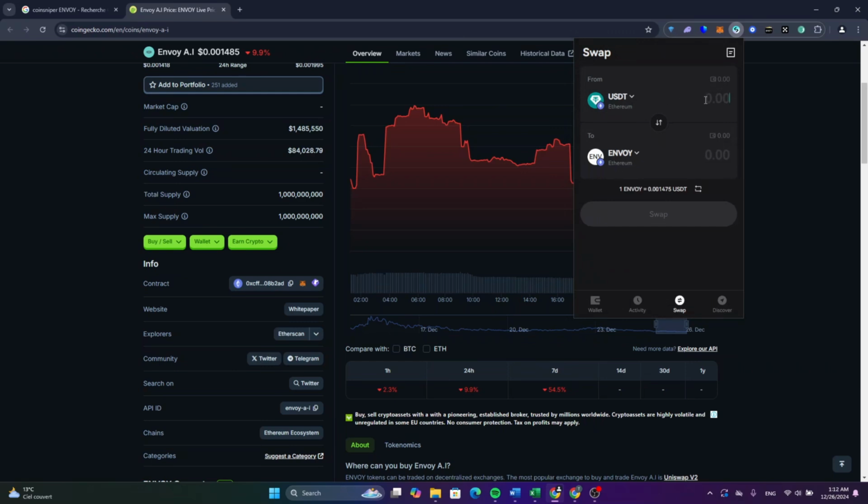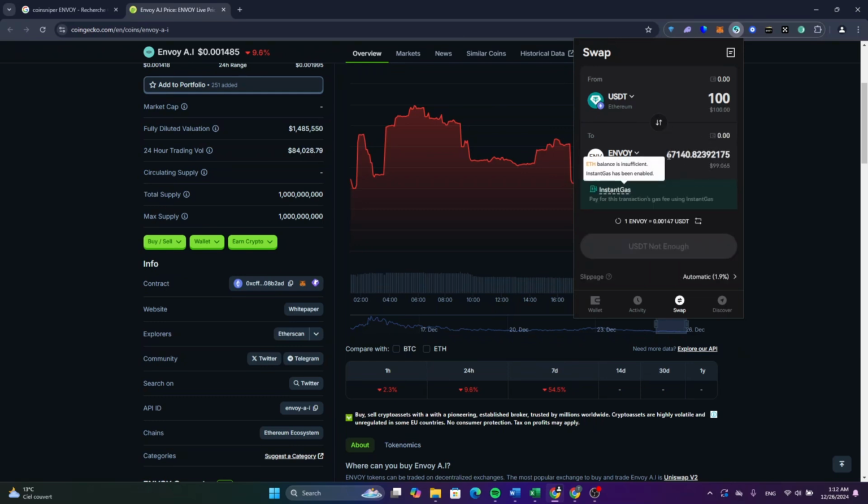Now click on it, and here enter how much you want to buy with the USDT. And now, as you can see, this is how much you will receive. Now after that, just click on swap, and you will be able to buy this Envoy token. So this is how to buy the Envoy token.